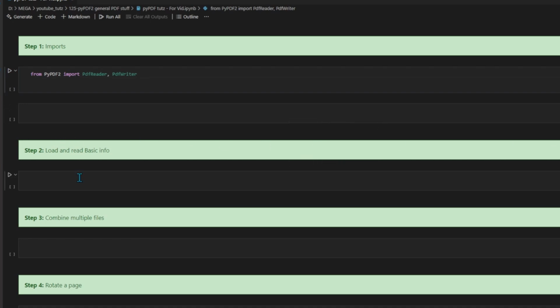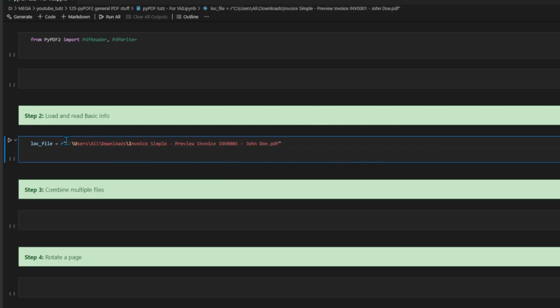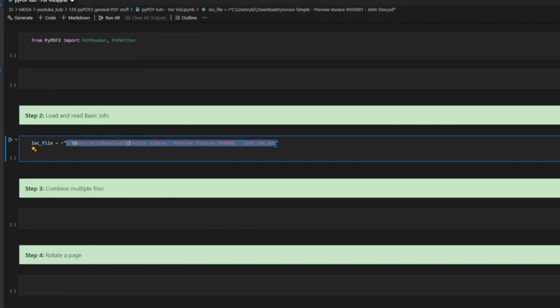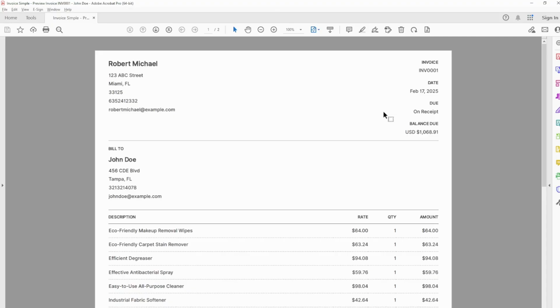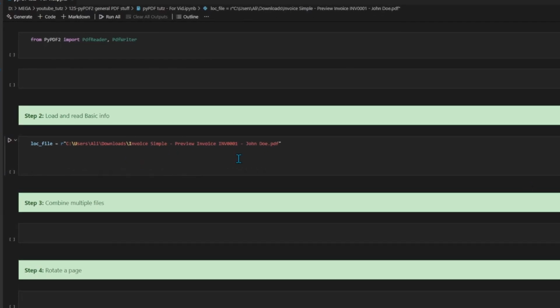Now on to step 2, we will load and read basic information of our PDF file. Right, so let me add a new variable that will be pdf_file, and here we will save the location of our file. So let me open up this file so you guys can see what it has. It's a simple sample invoice and it has 2 pages. So let's close it. So let's create a PDF reader object and load the file.